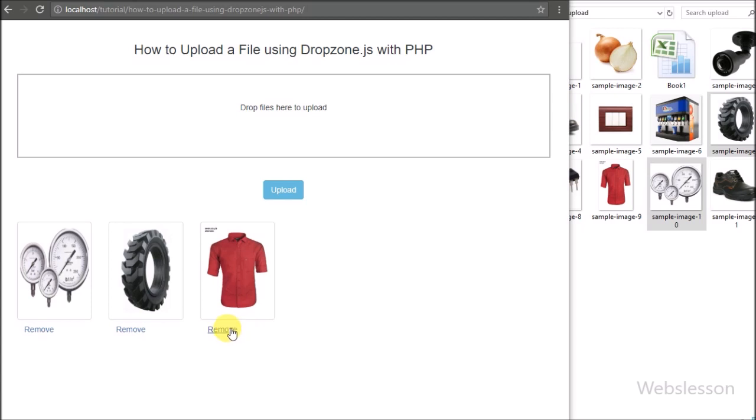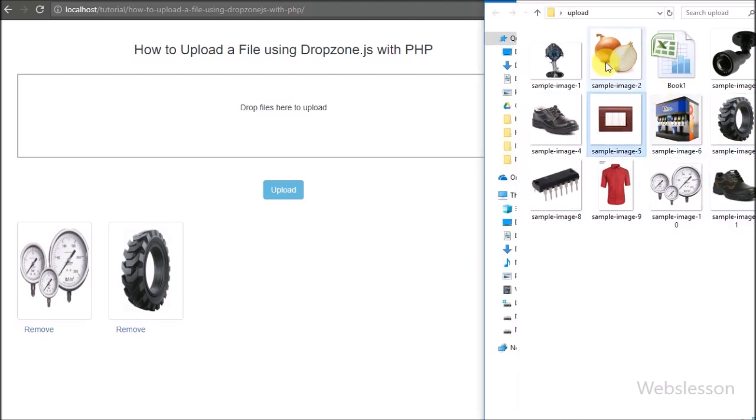Now we want to remove this image, so we click on this image's remove button. After clicking remove image, we can see the particular image has been removed from the web page, and we can see the remaining images on the web page.